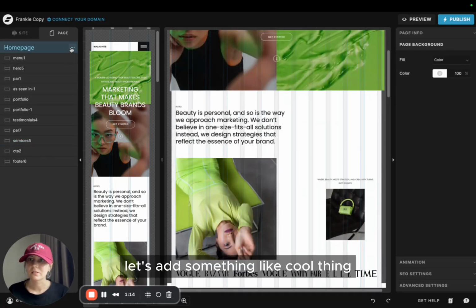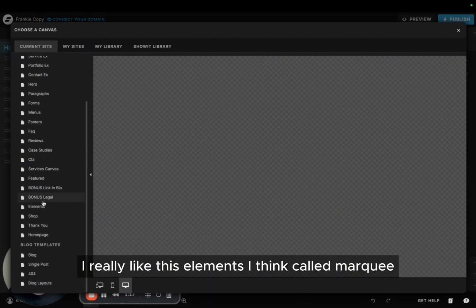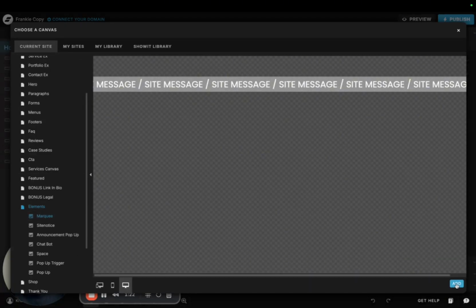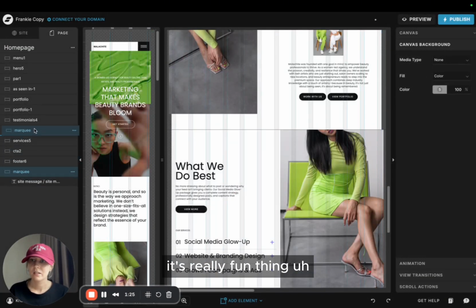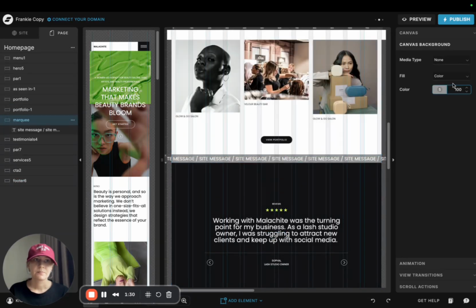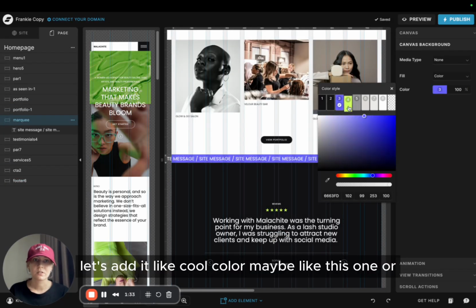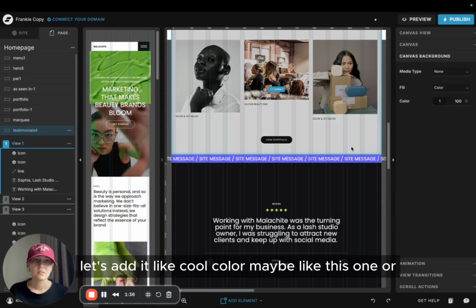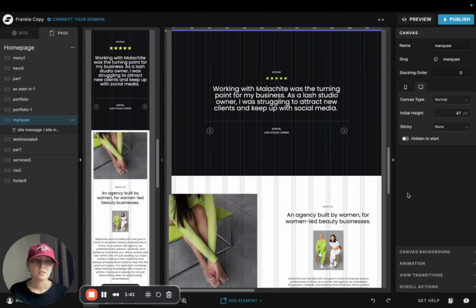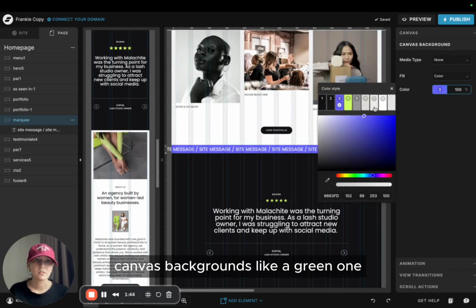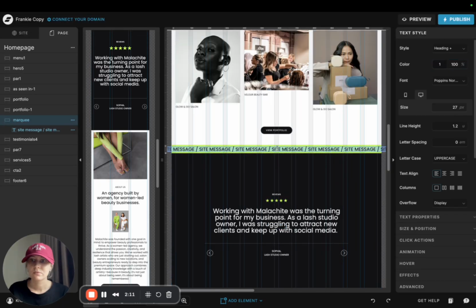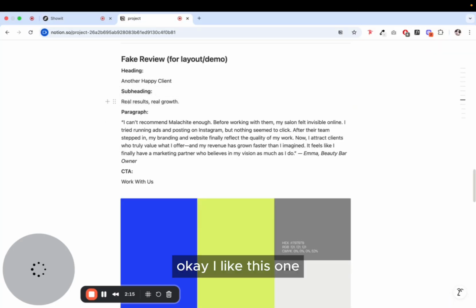Well, let's add something cool. I really like these elements. I think they're called marquee. It's a really fun thing. Let's add it somewhere here, maybe. Let's add it in a cool color, maybe like this one, or let me see, canvas background, like a green one, and this one could be black. Yes. Okay, I like this one.